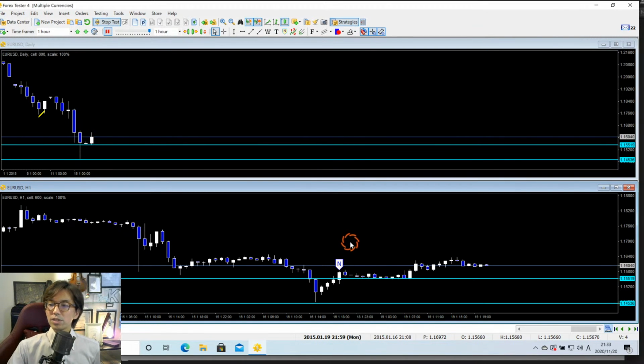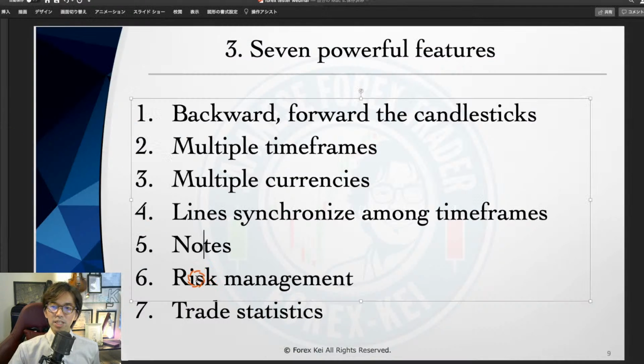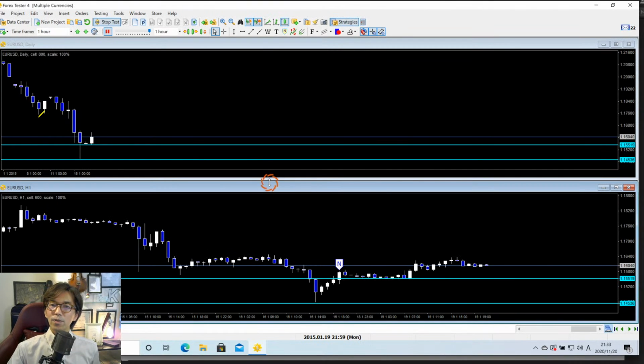So let's see. The next one is the risk management that I like. Another thing that I like about Forex Tester 4 is that you can actually put positions and put the stop loss and the take profit. And you can also manage the lot sizing according to the risk you want to take.